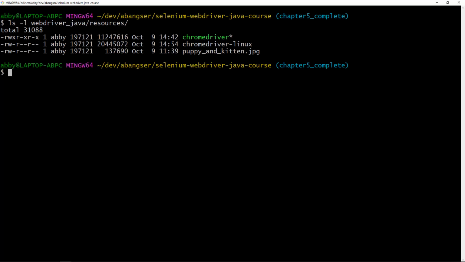In here, I can see that WebDriver, the one I'm using on my laptop, is executable. The way I can see that is this X at the end of this first line. The Chrome driver Linux, though, is not executable. There is no X on this line. It doesn't matter if this is executable on my own computer, but it does matter that Git knows that it's executable. So to do that, I need to make sure that Git sets this file as executable.